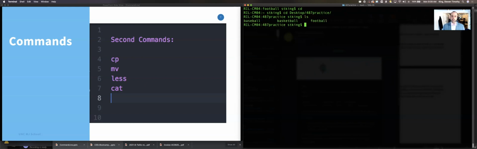I hit ls to see what's there. We have baseball, basketball, and football. Okay. So what we want to do is create a folder and then copy it into all the other folders one at a time. So I'm going to mkdir players. Okay, so I'm creating a folder called players.